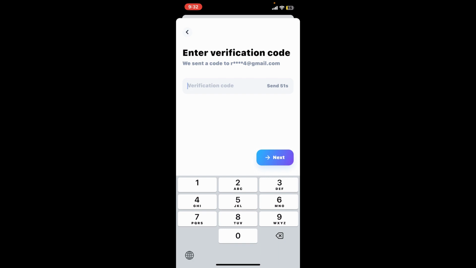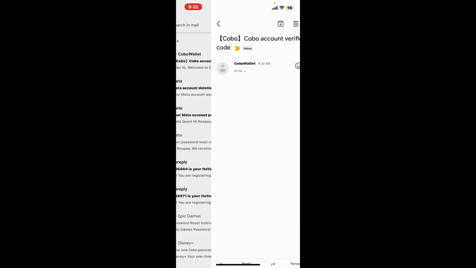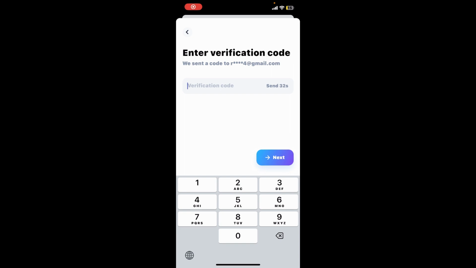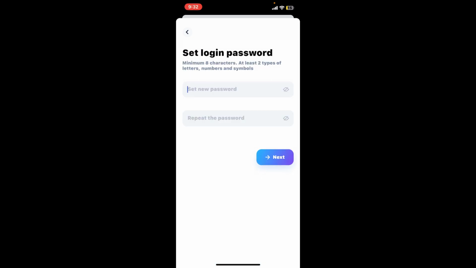Enter the verification code sent to you via your inbox. Simply open up your inbox and open up the Cobo Wallet email that you received. Now copy the code in it and enter it inside the verification code text field. Finally, tap Next and then set up a login password for your wallet.